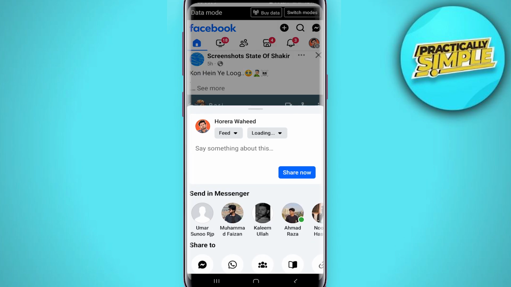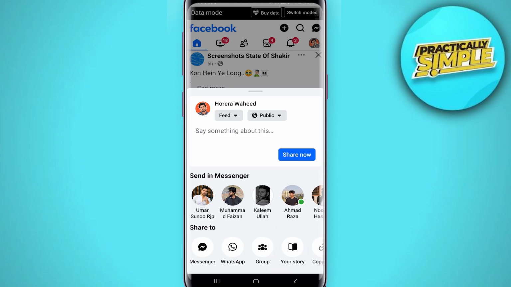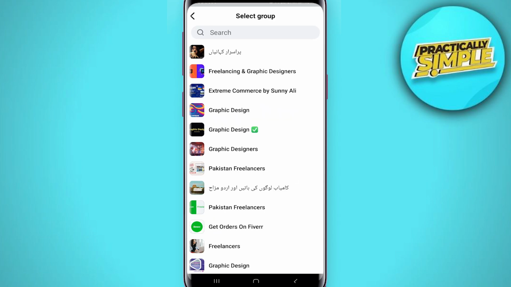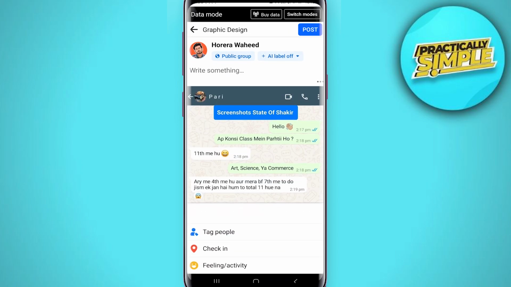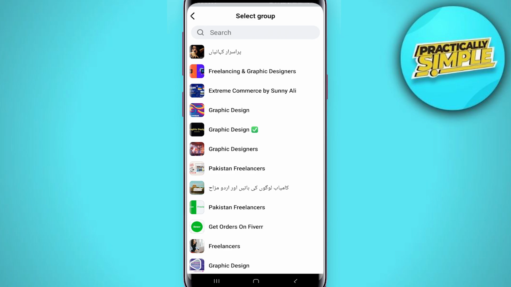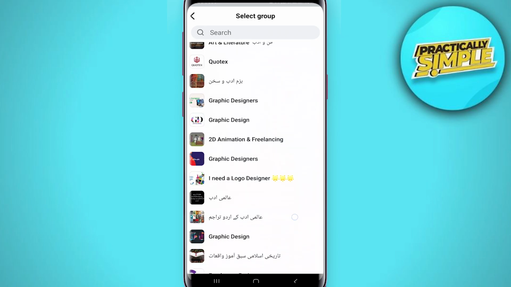Click on this share, and then after that click on this groups, and now from over here you guys can just simply start sharing it to as many groups as you want, and you can search for the group as well. As you can see, now if you select any group here, you can see it will share on that group. You can do that one by one, and you can easily share it in all these groups.